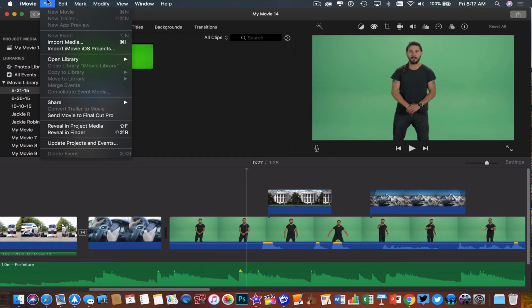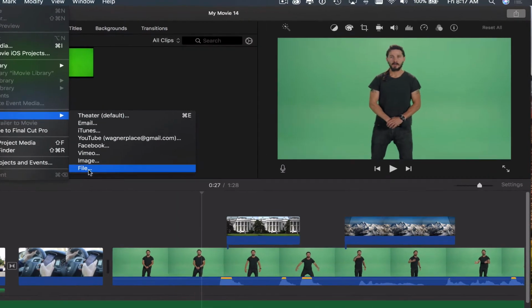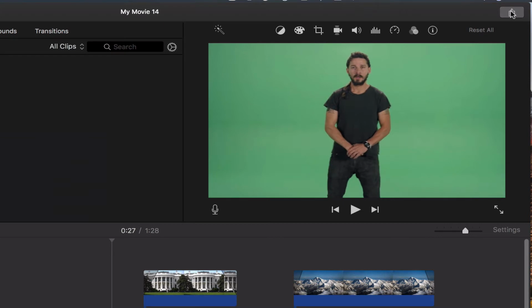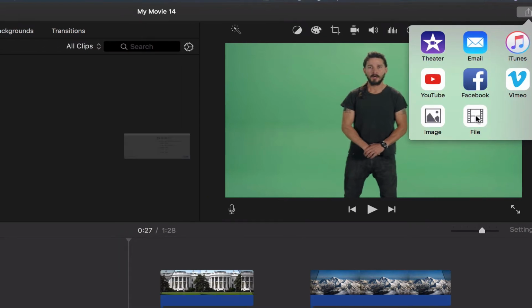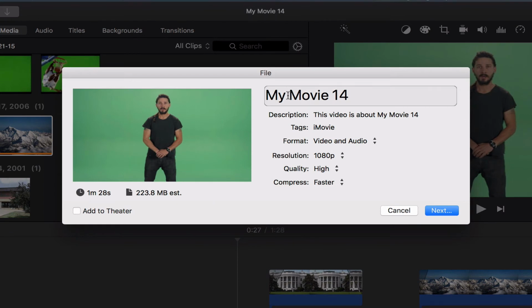Now I'm going to go to File, and click on Share. Under Share, there's an option for File. It has a bunch of pre-built-in options, but we're going to do just a basic file export, and you can still upload it to these other things on your own if you want. You also have a Share button over here. You could click on the Share arrow and click on File here, and it'll do the same thing. Once I do that, it asks me to give my movie a name.